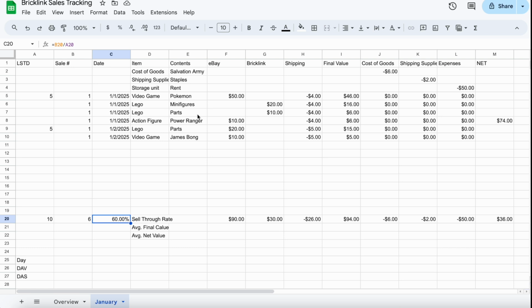Obviously, we didn't count. Let's say this was like 20 parts that we listed that day. We didn't count 20 Bricklink parts. But this just gives you a rough idea of how your business is doing. Equals our average net value. Average final value, right here. This is just to give you ideas on how your business is doing. Divided by this. So we have an average final value of $15.67.